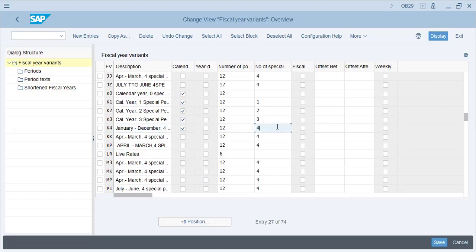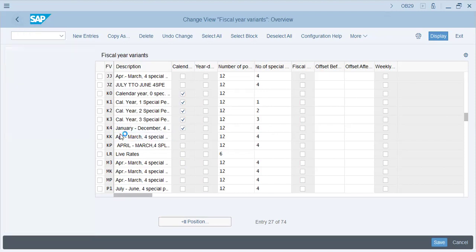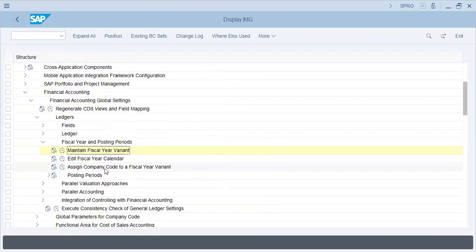Four special periods for adjustments. These are for extra adjustments like unposted invoices, depreciation, reconciliations, vendor clearing, withholding tax clearing, liability clearing, tax clearing, foreign currency valuation, and revaluation of assets. These are special periods assigned by SAP. We can have April to March, January to December, or July to June, whatever suits you. And that is designed and assigned to the company code. This is important, after which you go to ledger.